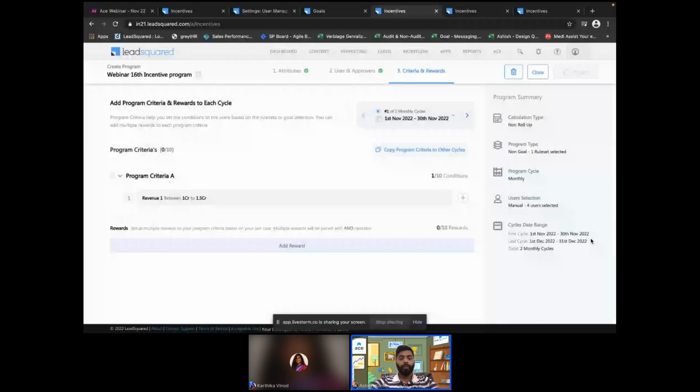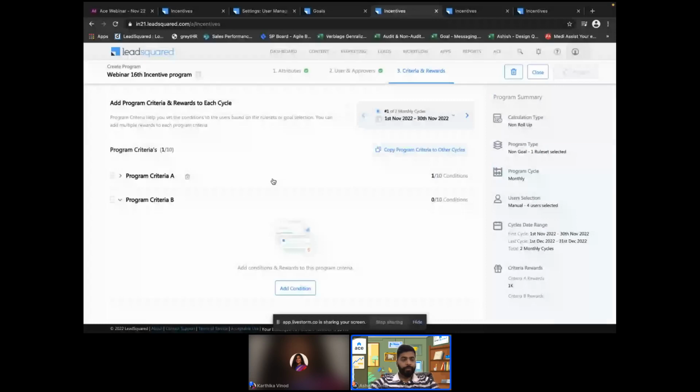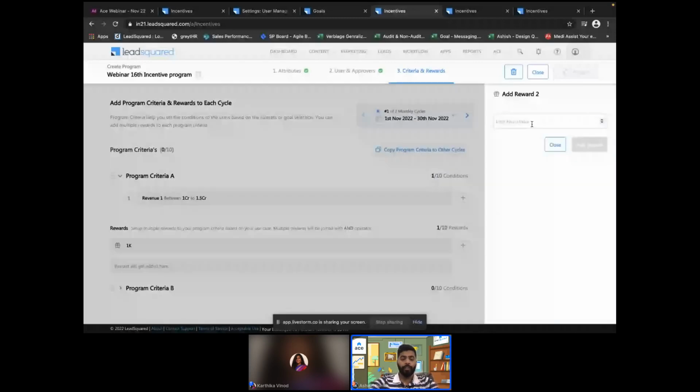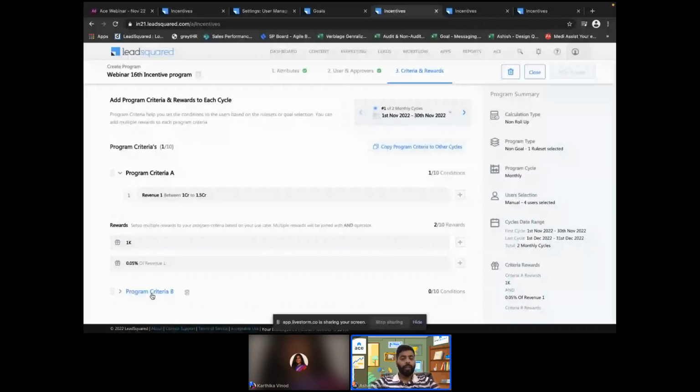Now you have to associate a reward to it. I will say add a reward. First of all, whoever is coming onto this milestone, I'm going to give them 1,000 rupees flat. Another thing is, not only 1,000, I'm also going to give them a fraction of their achievement. So I'll say 0.05 percentage of revenue. So if you're completing the first milestone, this is the reward which I'm going to give you. In this way, you can create multiple criteria and multiple milestones, multiple slabs, whatever you want to call it.